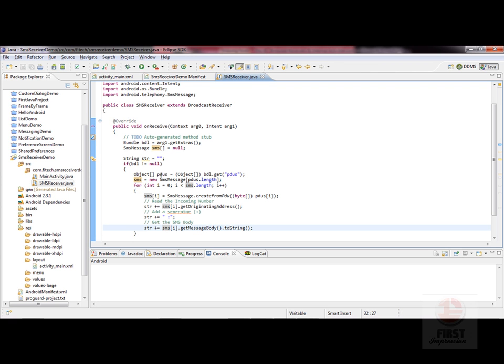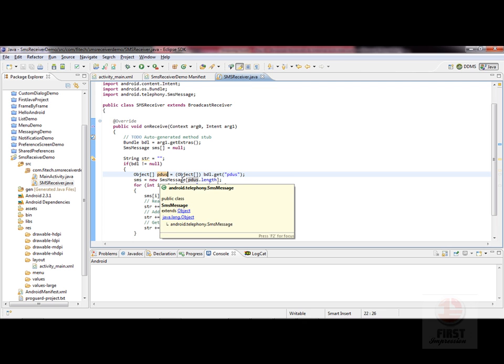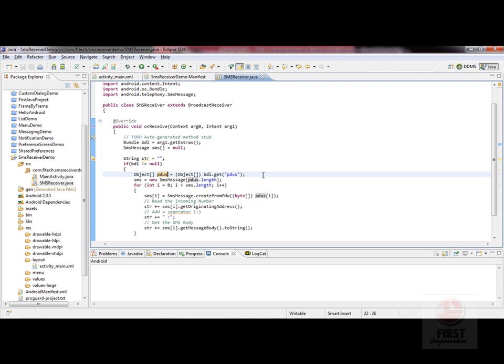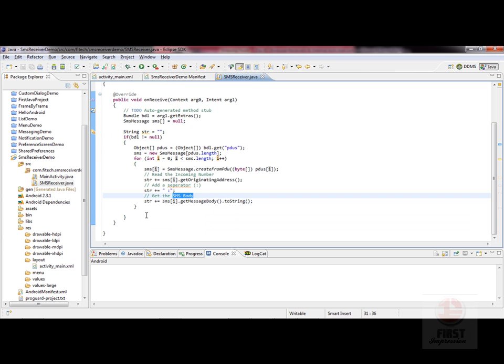We have first taken the complete PDUs from the bundle. Each of these PDUs will contain a byte of information. Those bytes of information will actually contain your complete message. So if I say pdus of i, this will give me a complete byte array of information. This byte array of information will be stored inside the sms of i. From this sms of i, we'll read the incoming number by saying getOriginatingAddress, and we will attach a separator, and then we'll read the SMS body. Once we are done with this, we have to just toast this thing out.